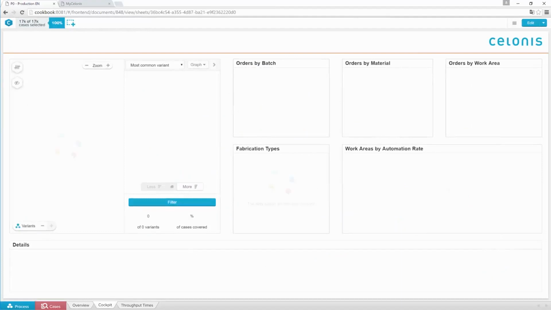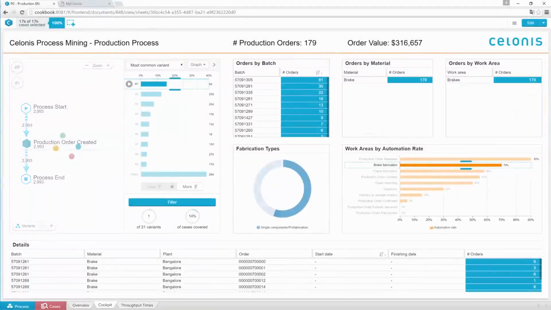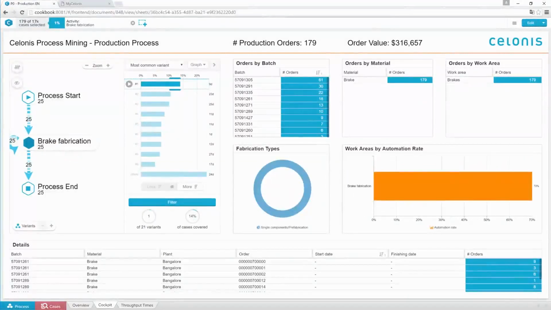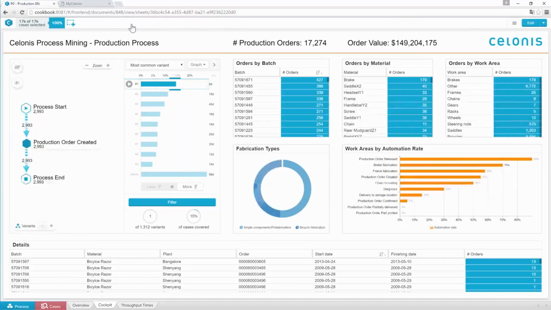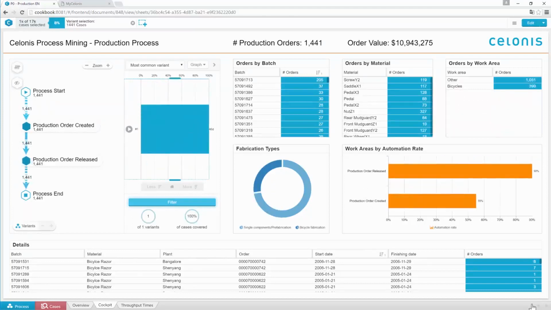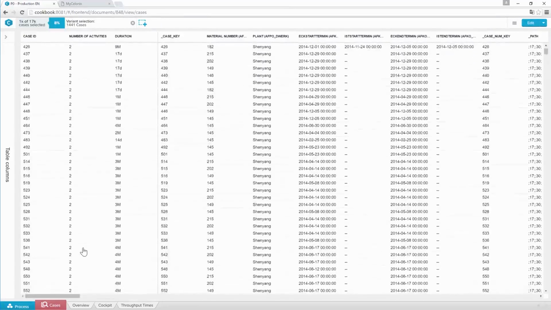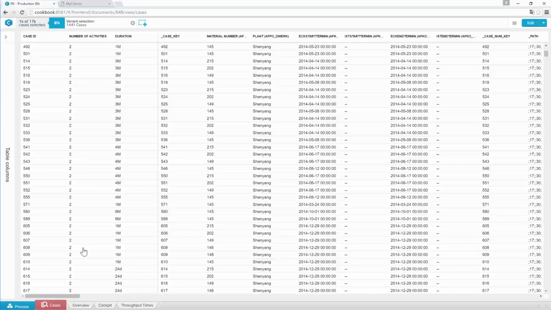You can click on a specific type of case and, for example, see the different automation rates for all of EXP Productive's production order cases in a specific work area. What's more, you can combine different filters to analyze details like the materials involved in a specific process variant. If necessary, you can switch to the Cases table and check all information in the source data set at any time.